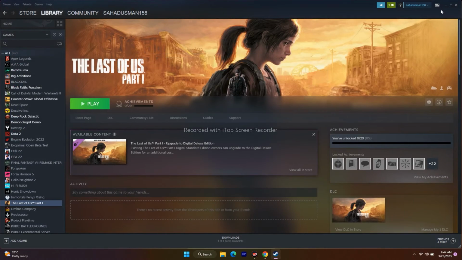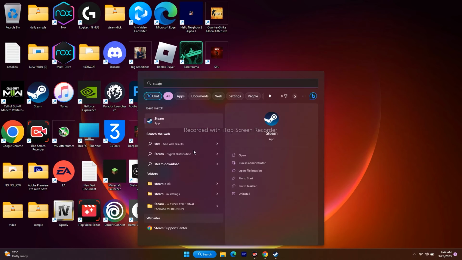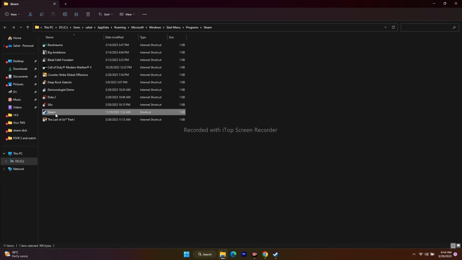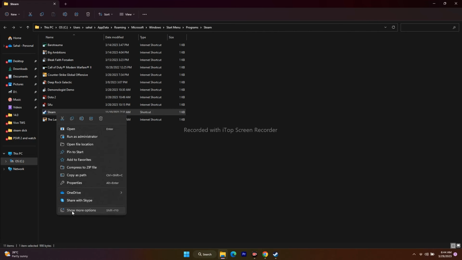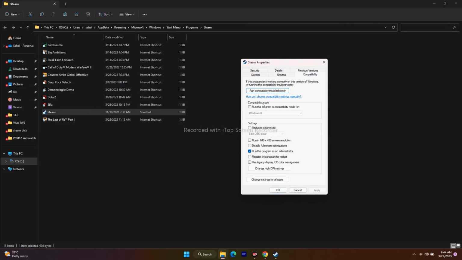Now we need to go over here, go to search and just search for Steam. Now click on open file location. Now from here, select this one, right click, go to show more options, go to properties, go to compatibility. Over here in the steam.exe, if this is checked, you have to uncheck this, go for apply and go for OK.